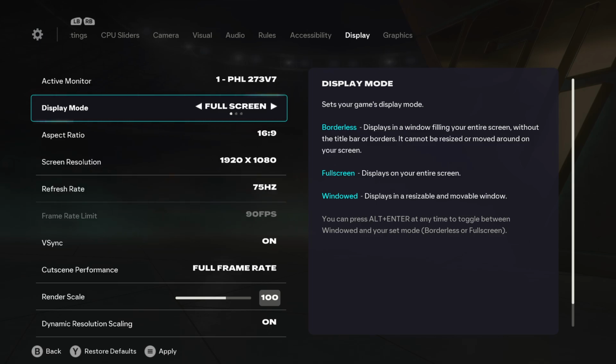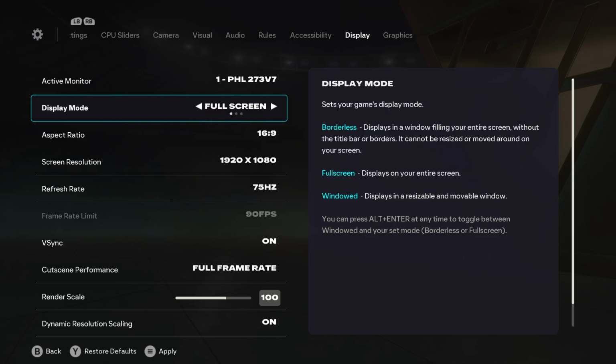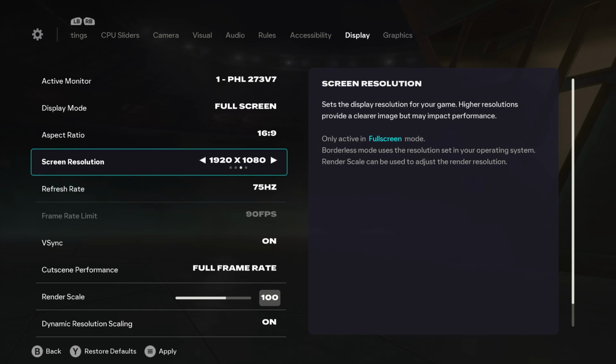However, of course, if you still experience these issues even with the full screen, then you can just simply switch back to borderless, or at least keep the full screen until you go through every other option that I'm about to show you in this video. So for now, we're gonna decide that we're gonna stick with the full screen.